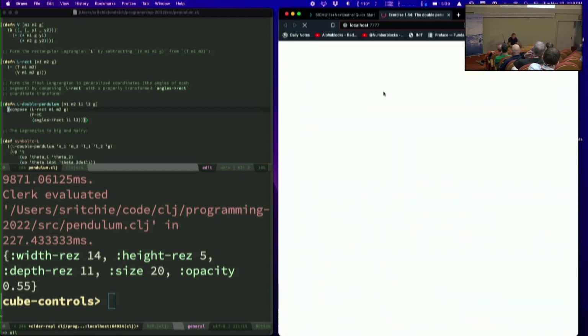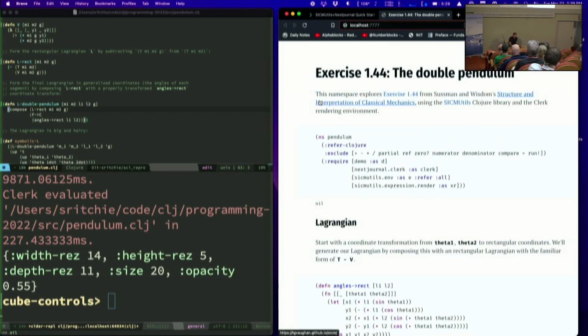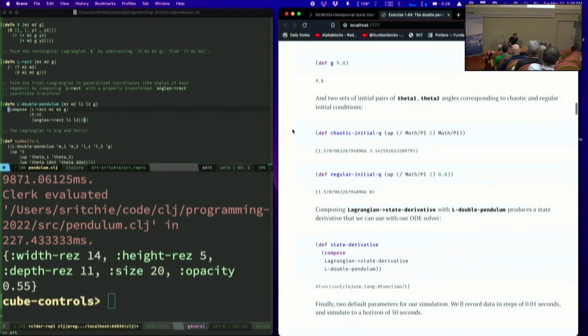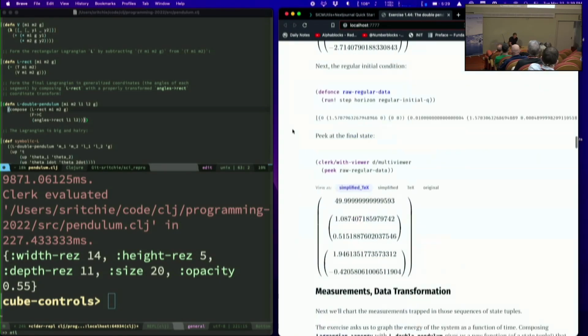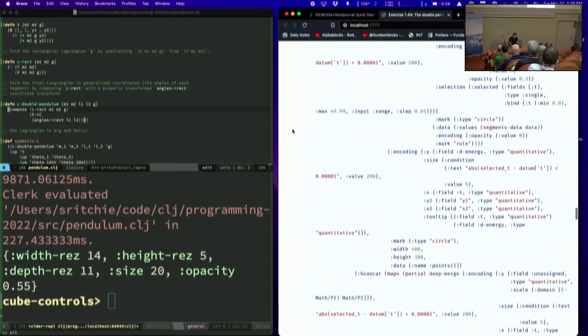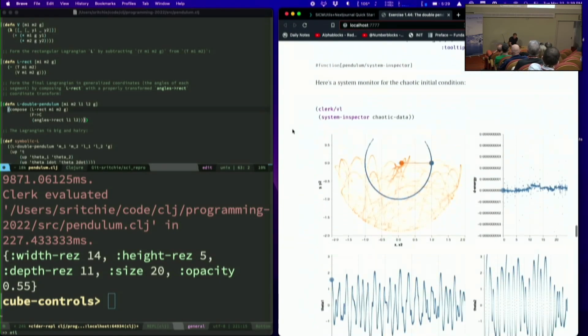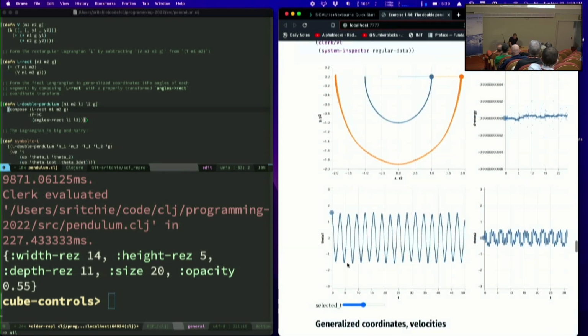But basically, once this loads up again, it's a simulation of a double pendulum doing its thing. A double pendulum is an interesting system because there are certain initial positions where the pendulum will be very smooth, and there are other ones where you'll get this kind of chaotic motion that's very, very sensitive to initial conditions.